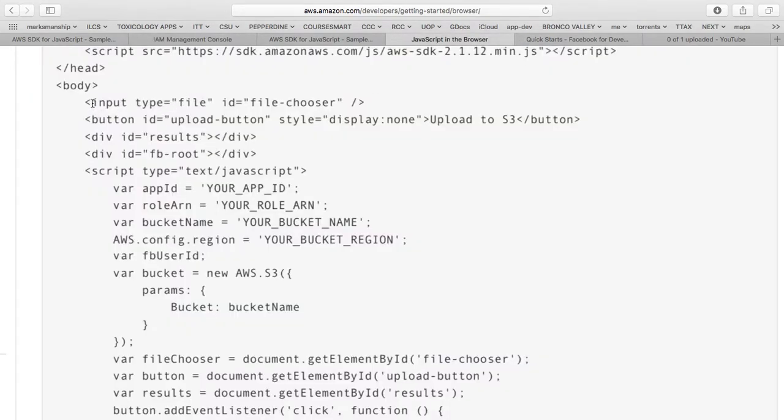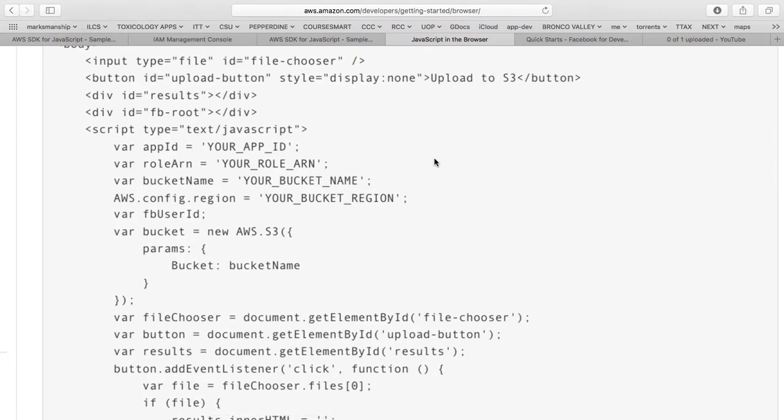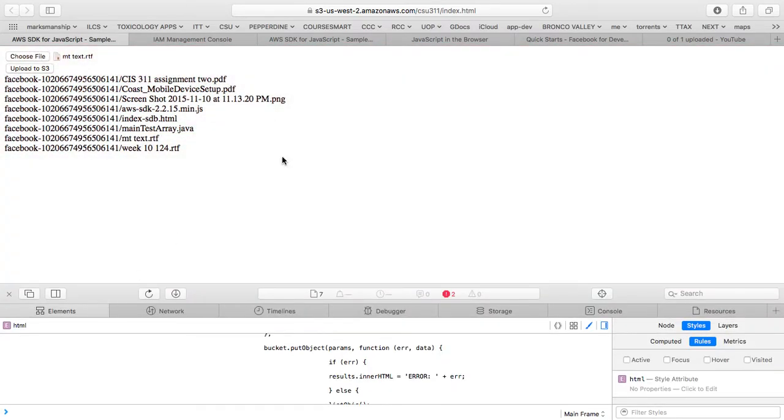That involves a file upload button and a file chooser. Now the other one will be just a generic button that will be called the upload button that will be labeled upload to S3, and what that's going to do is it's actually going to trigger the upload process. You're also going to have a div that's called results that will sort of tell you how it went, if there was success or failure inside of that div. Now divs are really just squares that are on web pages. Here's a working version of it.